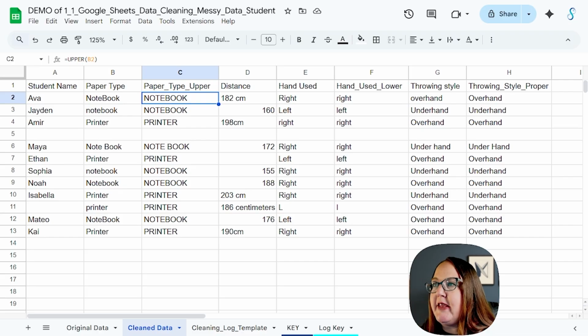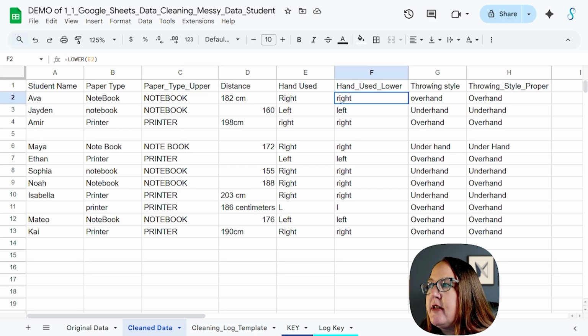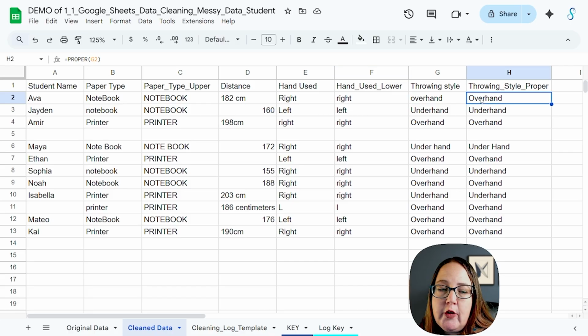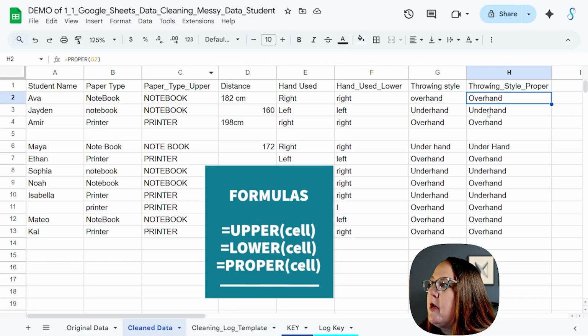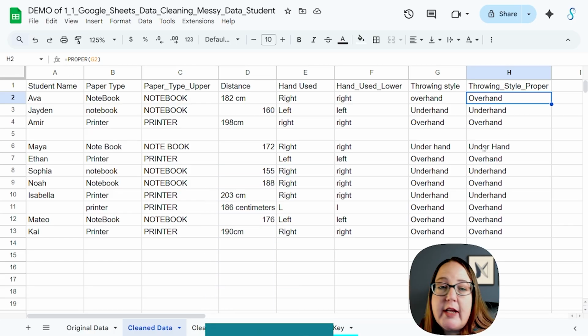Now you're going to repeat those steps with the hand used and the throwing style. I went ahead and already did it to show you that if you don't want everything uppercase, we also have lower, which will make everything lowercase. And for the throwing style, I called it proper because that is the formula. So proper will capitalize the first letter of each word.